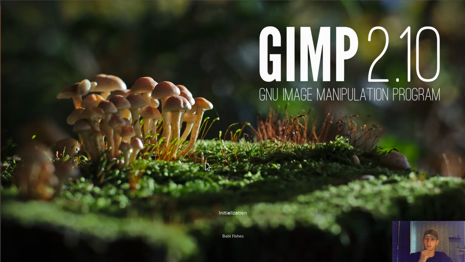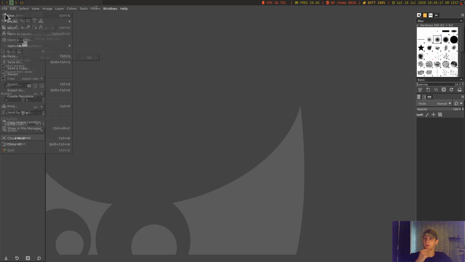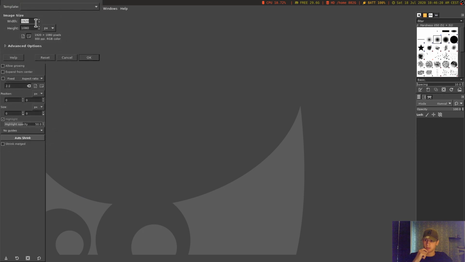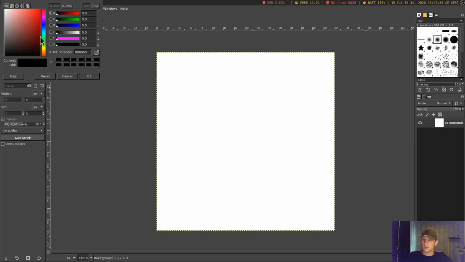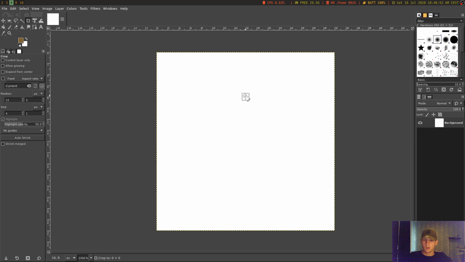So we're going to open up GIMP, and we're going to draw a cookie. File new. How big do we want it? Let's make it 32 by 32, and then we're going to scale it up, I guess. See how good I am at drawing cookies. That's fine, I guess. And now that's not what I wanted to do.